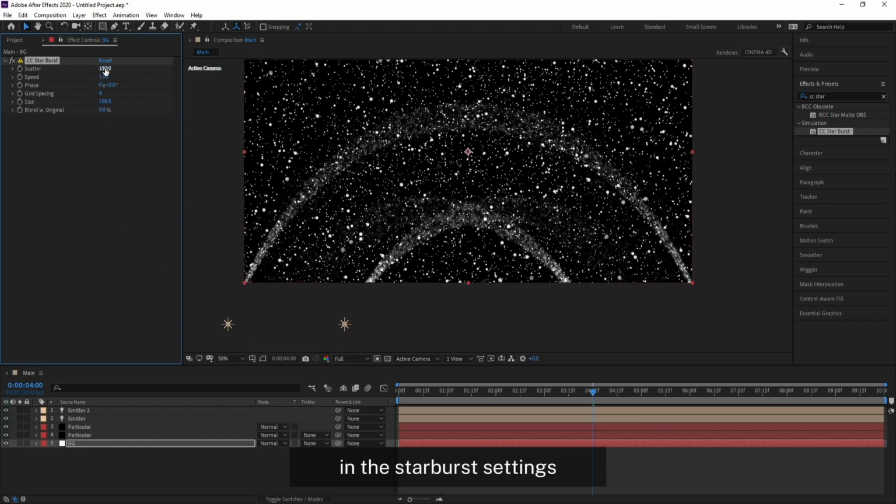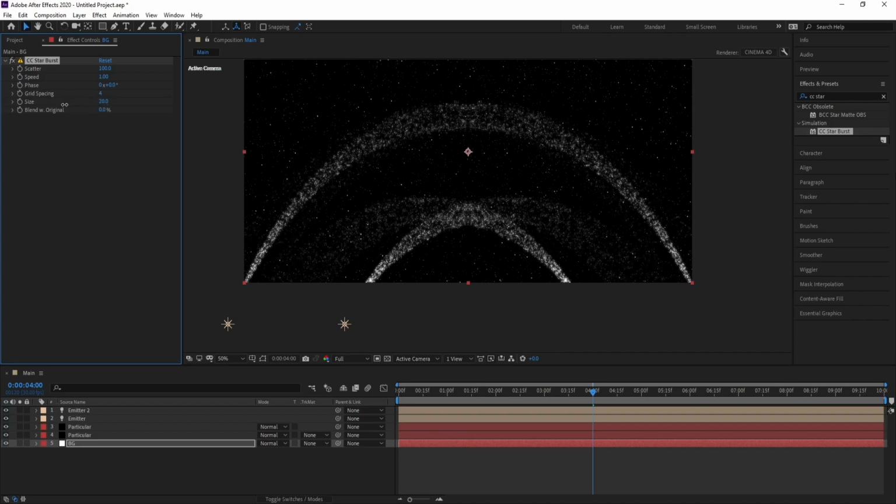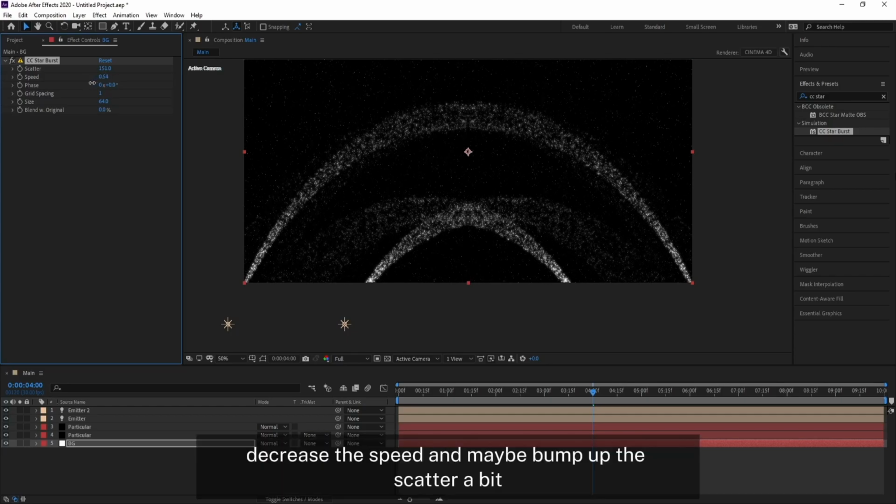In the Starburst settings, let's bring down the size. And the grid spacing. Also decrease the speed and maybe bump up the scatter a bit.